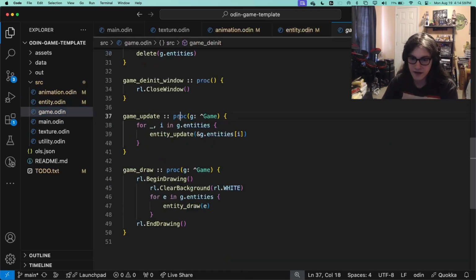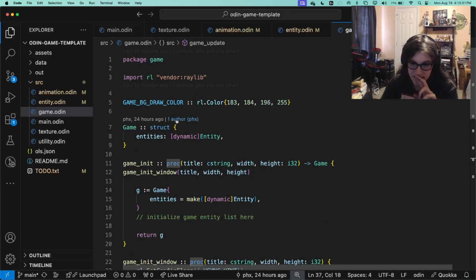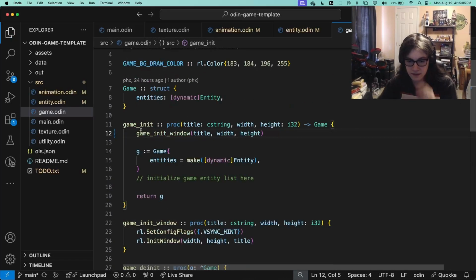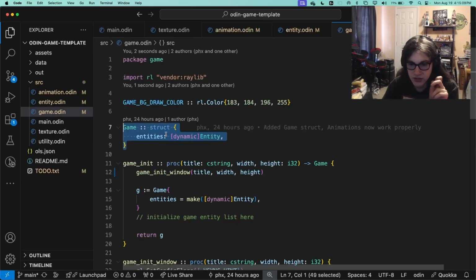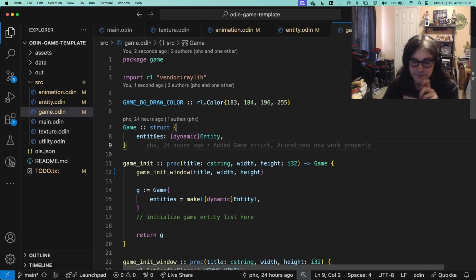And then you've got the game struct, which just has, actually, that's weird. Why is that like that? That was weird. Okay, this has a game struct which just holds all the entities in a dynamic array, which, if you don't know, a dynamic array in Odin basically just means you can append and remove stuff from it, so it doesn't have to be static.